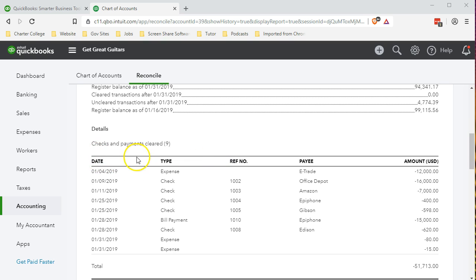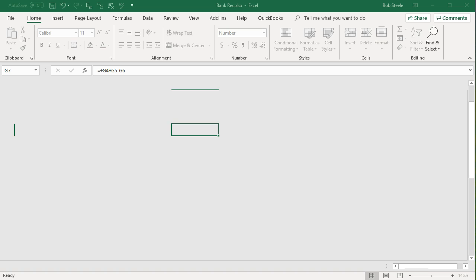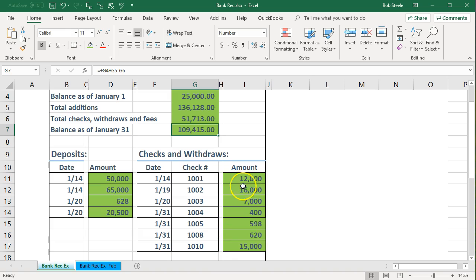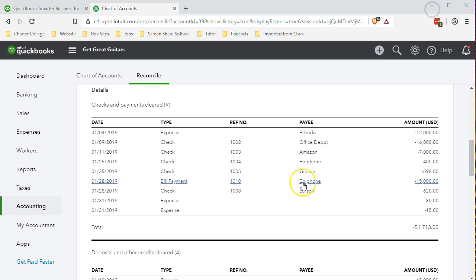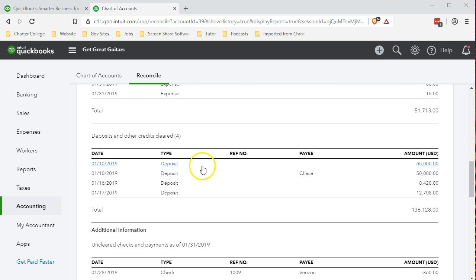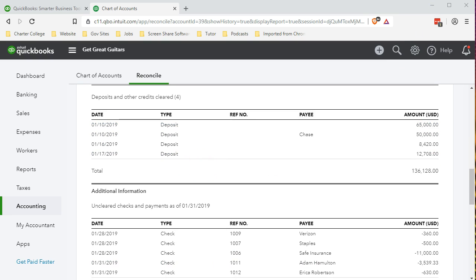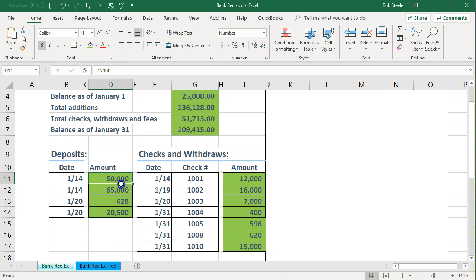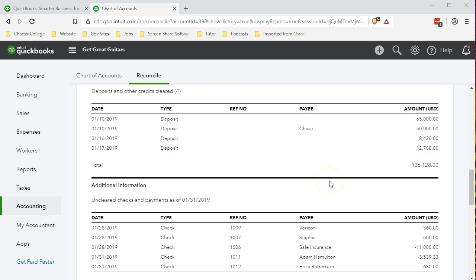We're going to say, okay, here's the checks and payments that cleared. Again, this is just what's on the bank statement. These are the checks and payments. We already know that because they're on the bank statement and they cleared. So that's not really the information we want. These are the deposits that cleared. Again, we already know that. Those are the deposits that cleared over here on the bank statement. So we're pretty good on that typically.